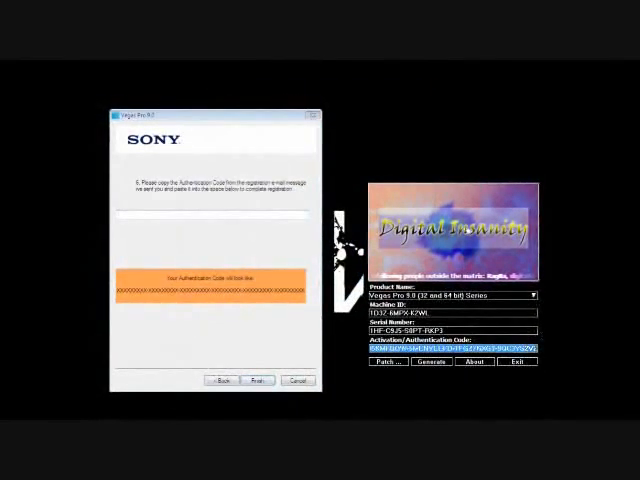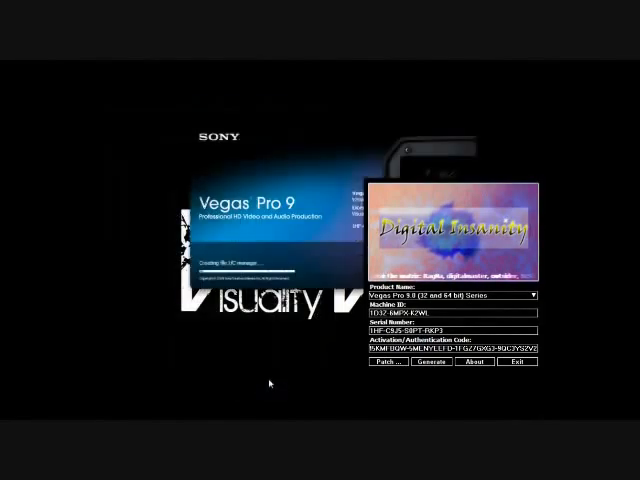Without clicking Generate, copy your activation code from the keygen and paste it into there. These codes will not work inside the Sony Vegas thing unless you patch it, so you want to patch it.